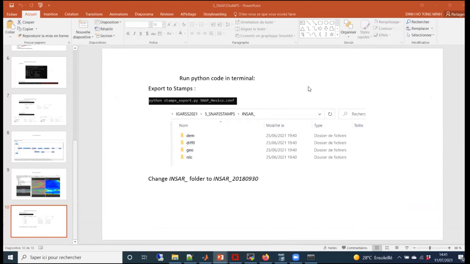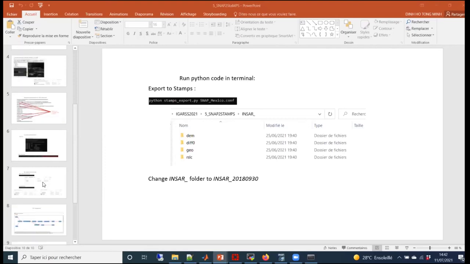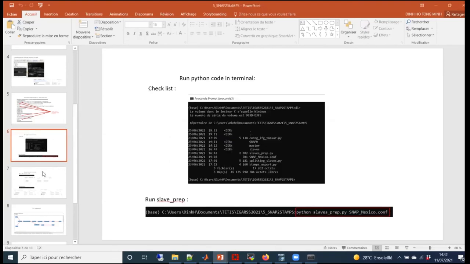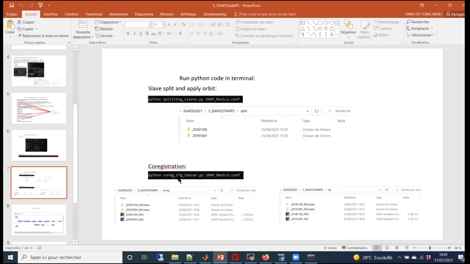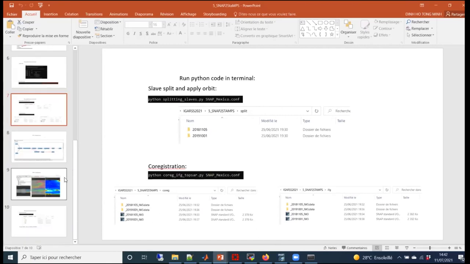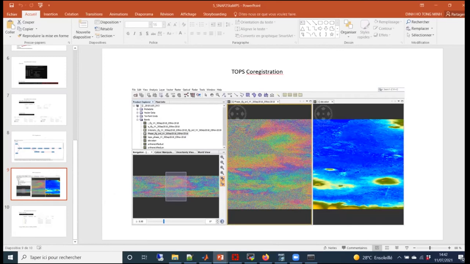But can you make a quick summary of what you ran in the command line? Not running again, I just want to be sure of the steps because I was recording my own screen. In the PDF there are three steps, right? Slave preparation, splitting, co-registration, interferogram, and TOPSAR. After running these three, I will have the product start showing. Yeah, right. Okay, thank you.